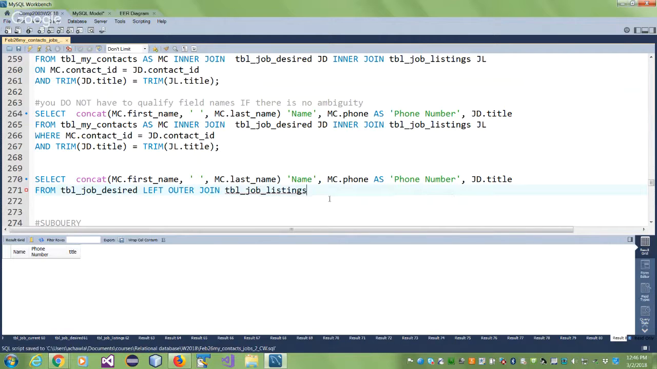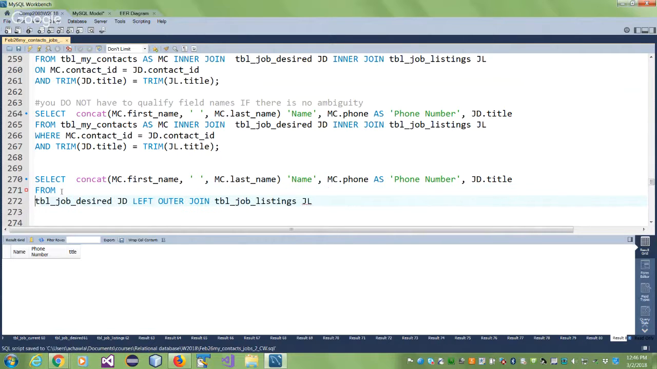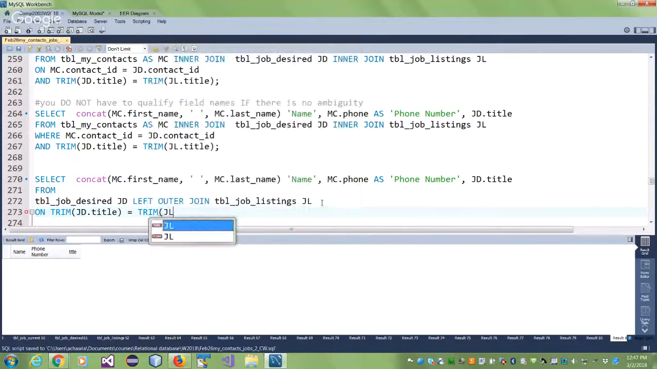So I did a left outer join, and again, we'll give them names just because it's easy to write them. So do a left outer join of job desired with job listings on what condition? You can write it on a different line if it makes more sense to you. Some students like it this way, so I'll do it this way. On what? I want to trim on JD.title is equal to trim on the other table, job listings.title.